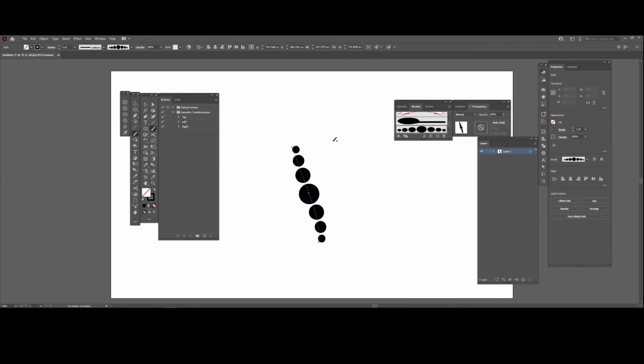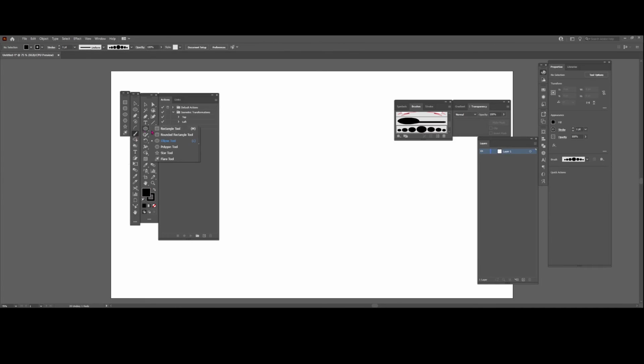So now if you draw, you see little shapes. I think this one's actually really cool. So yeah, you can even do it.